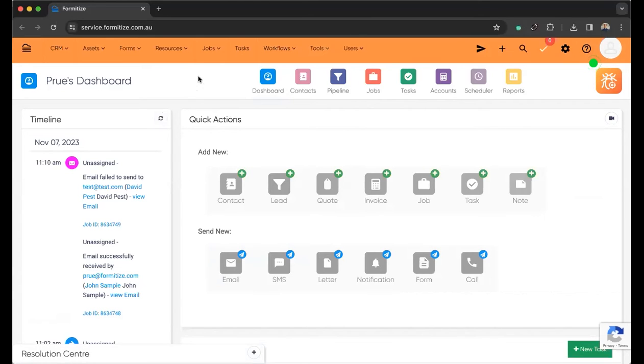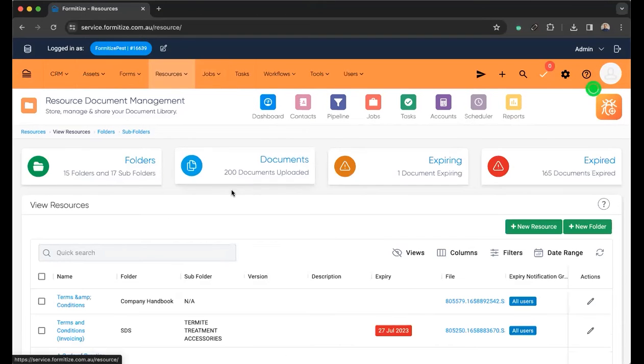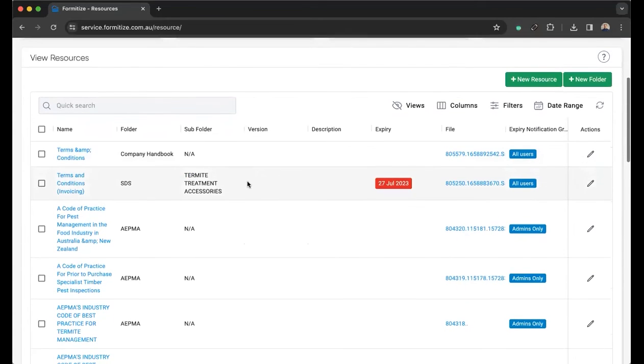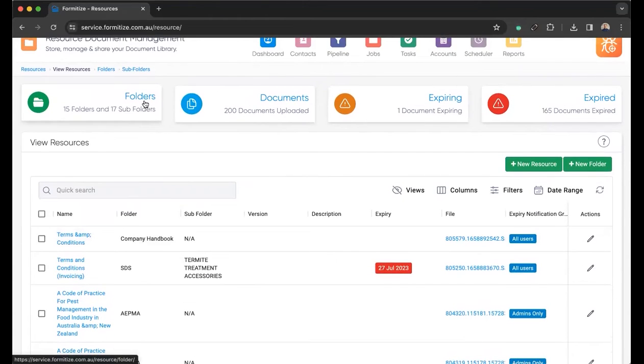So what we're going to do is we're actually going to look at the resources library from here. So we'll click on resources up the top and we're going to go to view resources. And this is where you can see every single resource that we have added to the account for you. And you can use resources for lots of different things. You can actually separate them into different folders.